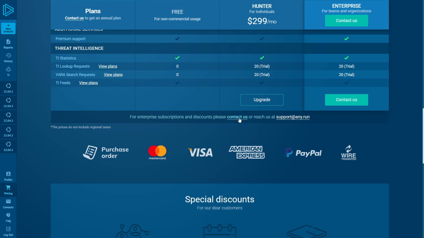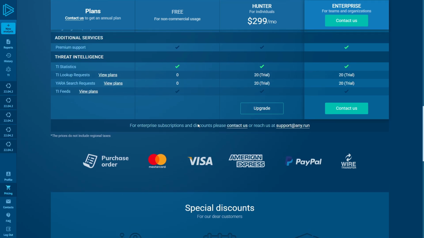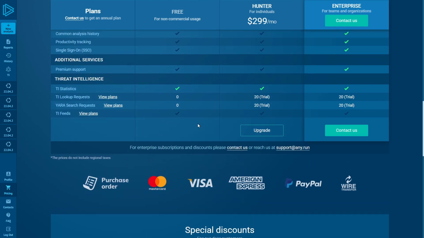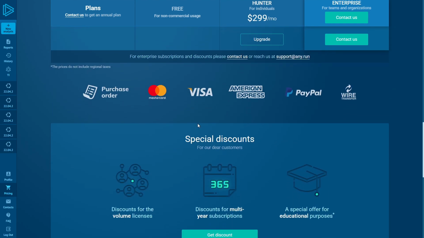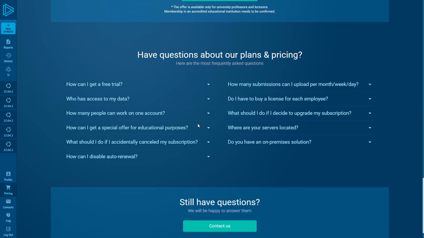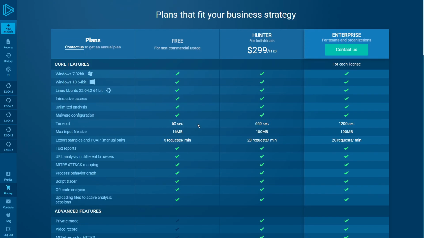However, if you're just an individual exploring malware analysis for fun, I suggest signing up with your business email and trying out the free plan. Any.run provides a lot with the free plan, making it an excellent starting point. Later, if you find the need for advanced features, you can upgrade to the Hunter plan.